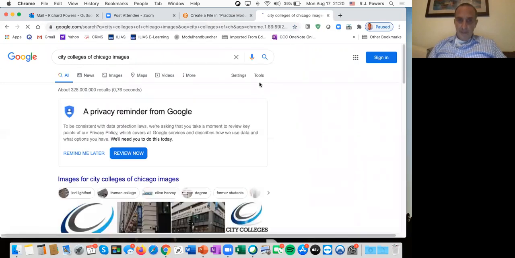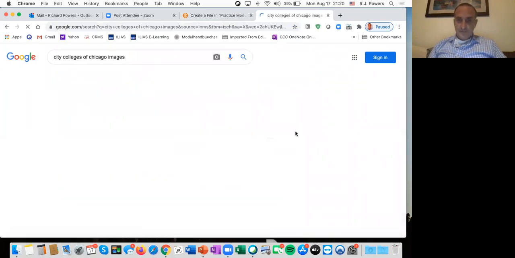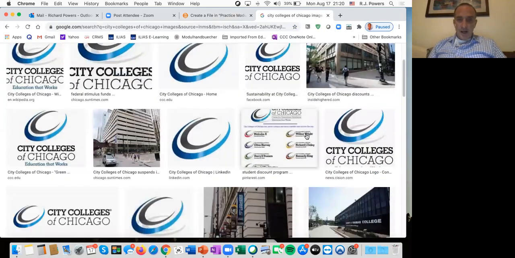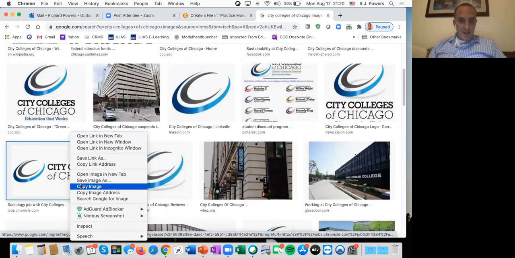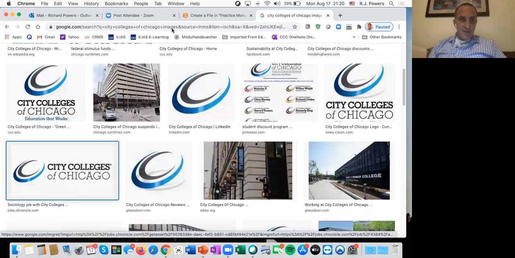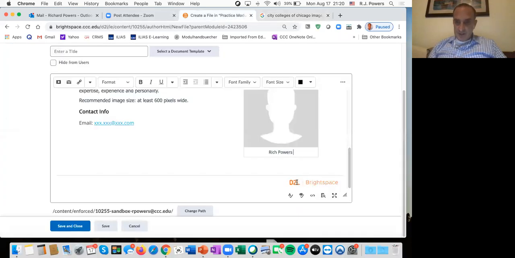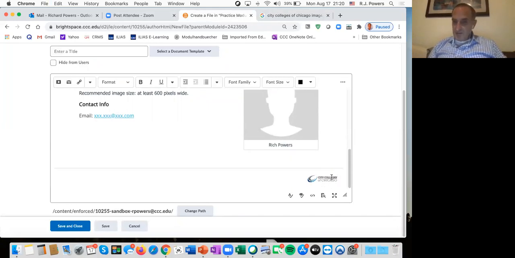Images. And then we look for a long image with the CCC. That's a good one here. I'm going to hit copy image and go back to this place, highlight that and Control V, and see how it puts the City College of Chicago in there.